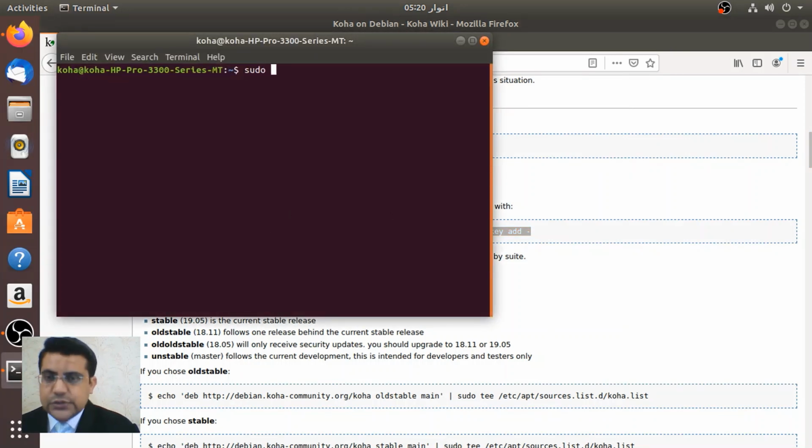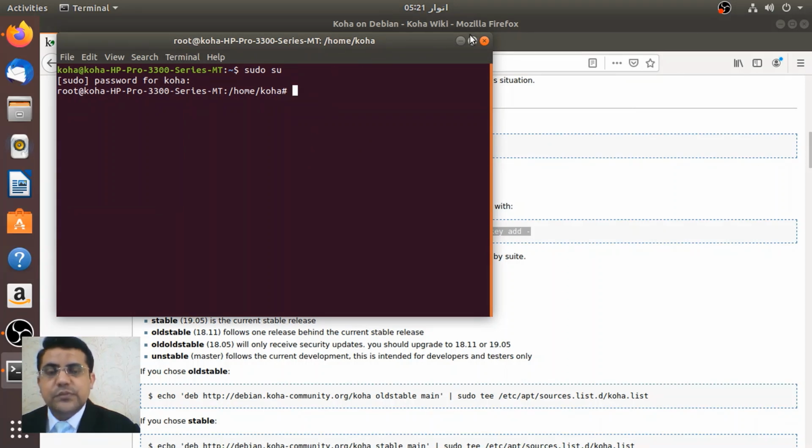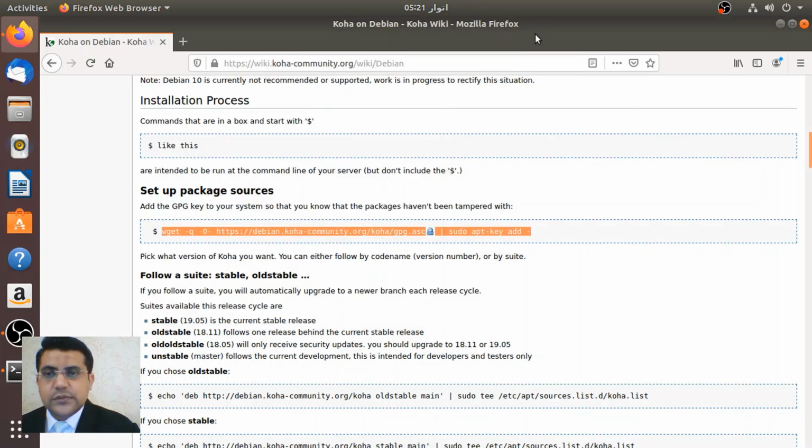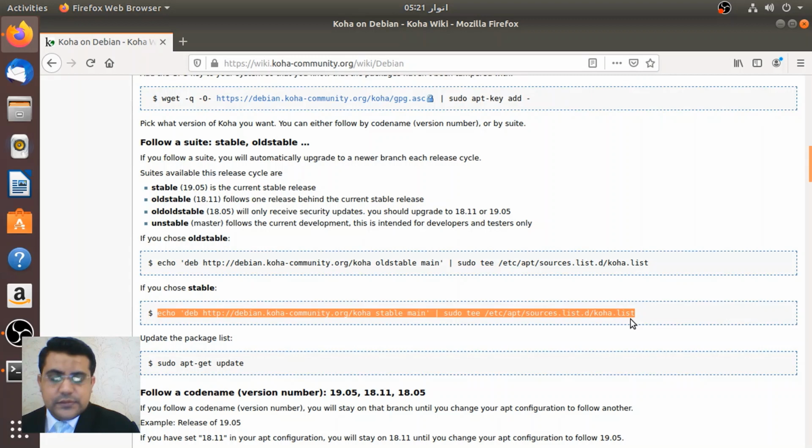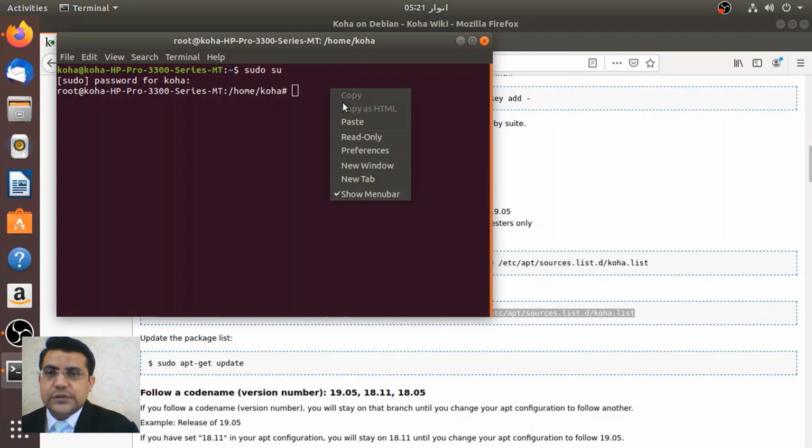There you need to write sudo to activate the admin mode, and write the password, whatever the password of your computer system. Remember, you must have admin rights to work on this computer before you are installing. Then you need to add this stable version command line. Just copy this command and add it in your terminal.